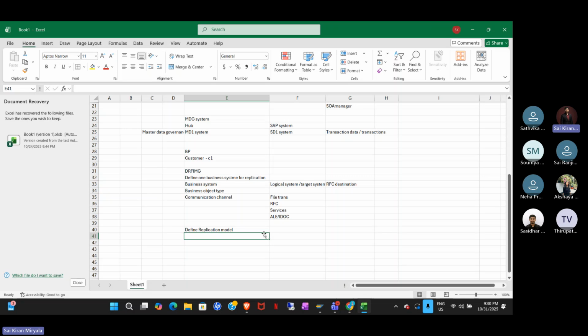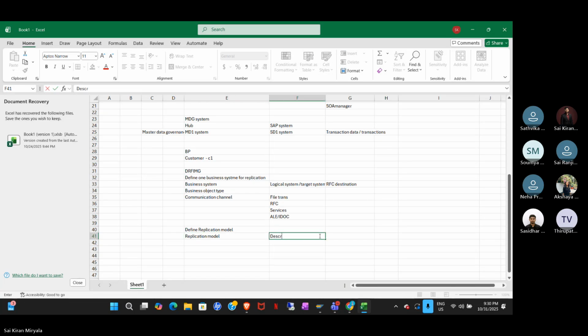For this replication model we need to give the replication model name, description, and the data model. Next, for this replication model, we need to define the outbound implementation. Here we need to give which type of master data implementation we want to do. For all the standard data, the outbound implementations will be available, so we need to choose according to our requirement.